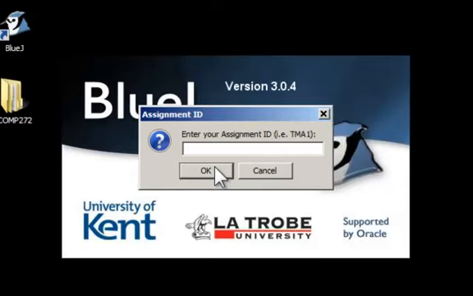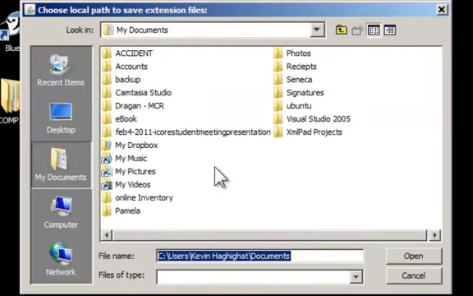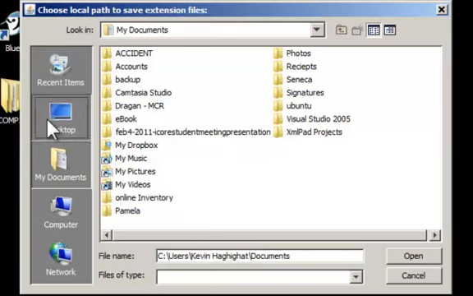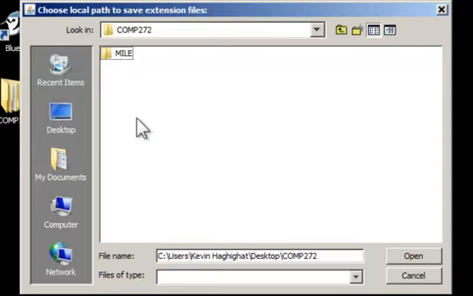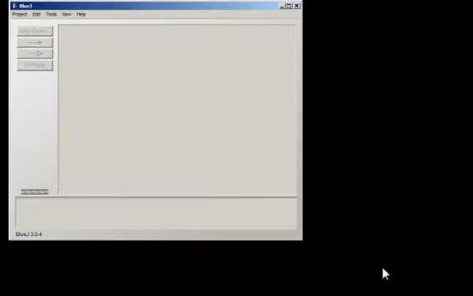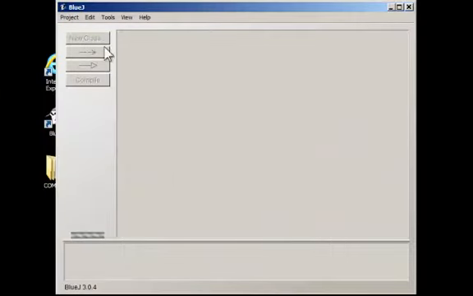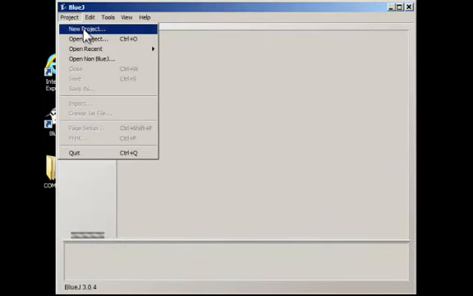Next, you're asked to enter your assignment ID. Assignment ID would be that provided to you by the instructor on the Moodle site. In this case, I'm going to choose TMA1. And lastly, you'll be asked as to where you want the files to be stored. I've created a folder on the desktop called COM272, inside of which I've created a folder called MILE. This is where all the MILE tracer data will be located. Press open and we begin working on our assignments.